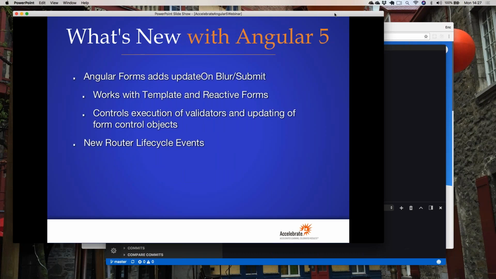Next thing we're going to take a look at is talk a little bit about the Angular forms. They added the updateOn setting. This was available back in AngularJS, but was oddly missing from Angular 2 and later until Angular 5. And it basically has to do with when do we actually update the form model and when do we run the validators.